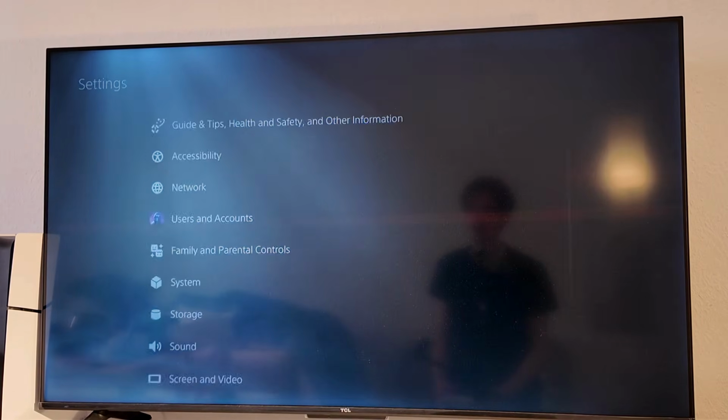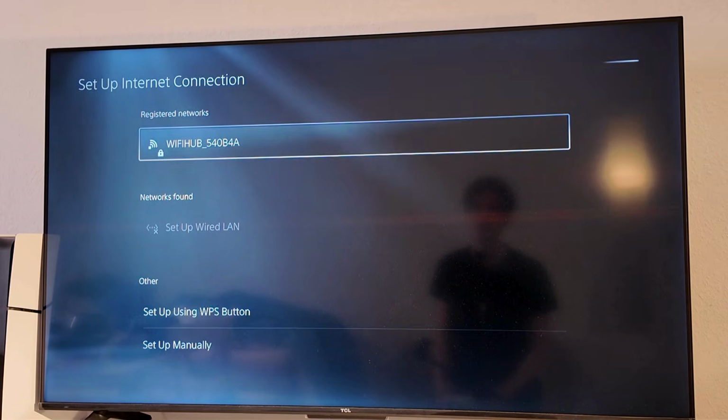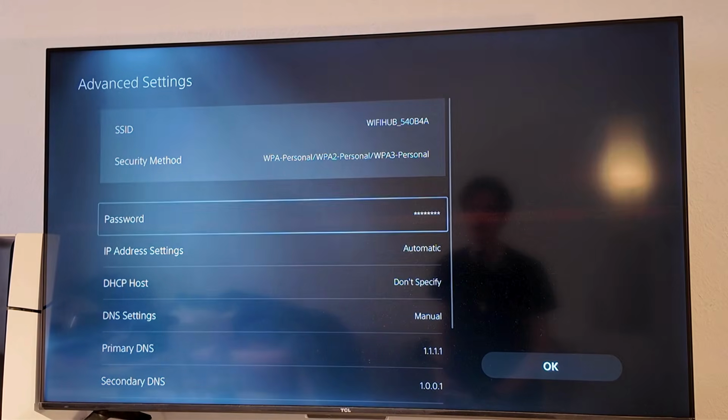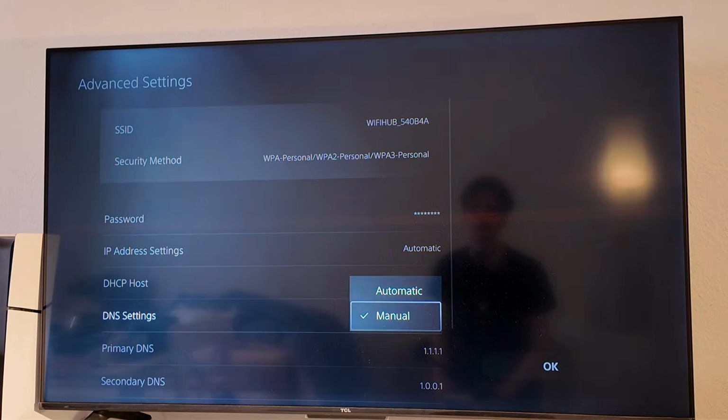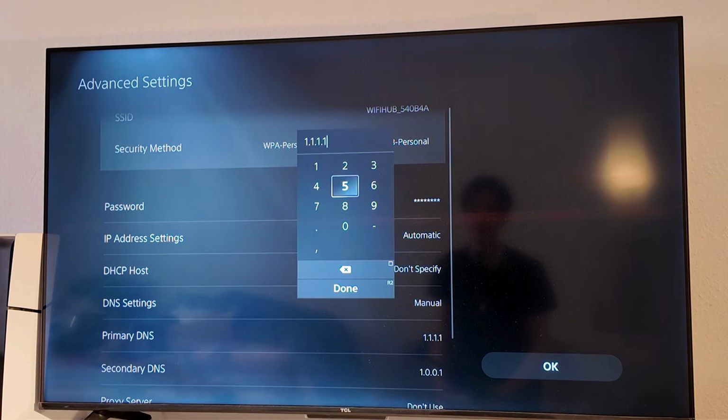And now when we are done, we can go back and click on network right here, click on settings, and then set up internet connection. And in here, just click on your Wi-Fi here and click on advanced settings and DNS settings from automatic to manual, so change it to manual here instead. And primary DNS should be 1.1.1.1.